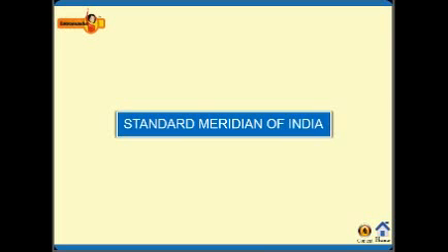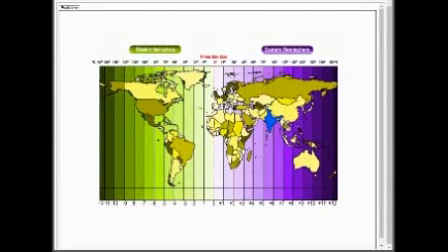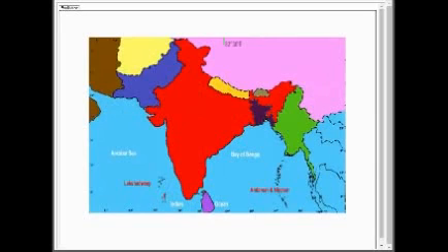And now let's watch another animation for the standard meridian of India. 0 degrees longitude, which is the prime meridian, passes through Greenwich, London. The time difference between Indian Standard Time and Greenwich Mean Time is 5 hours and 30 minutes. 82.5 degrees east is taken as the standard meridian of India that passes through Mirzapur near Allahabad.